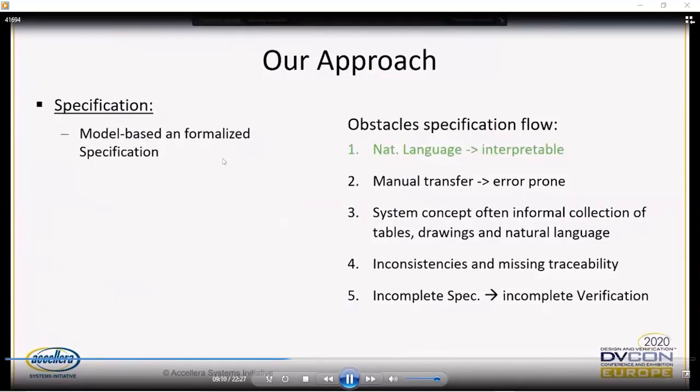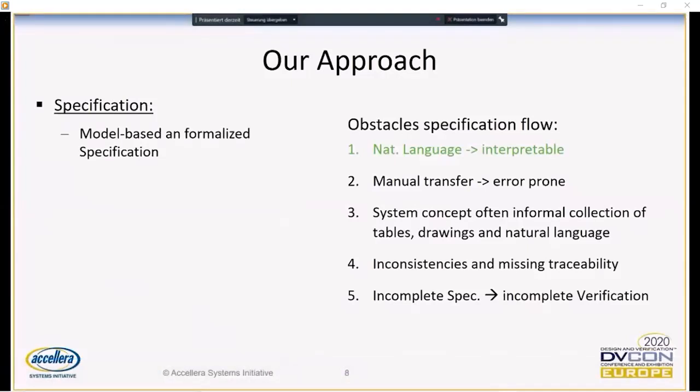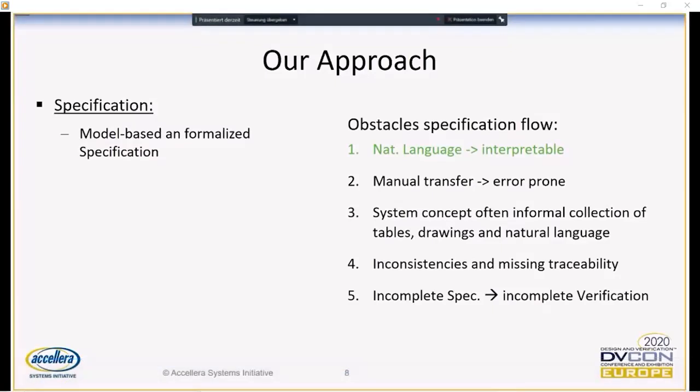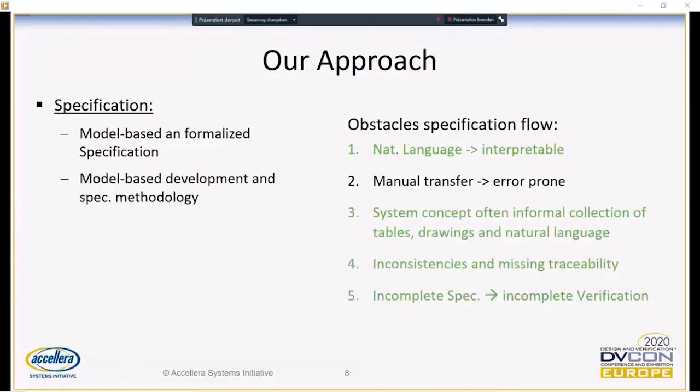At first, we want to get a better quality of our specification, and therefore we enabled a model-based and formalized specification. So we use SysML as modeling language for our specification. And we further formalize SysML. We use only a subset and define really strictly which model element describes which component, for example, or which module or which aspect of our SOC. So this is really important for us, and therefore we can reduce the interpretations.